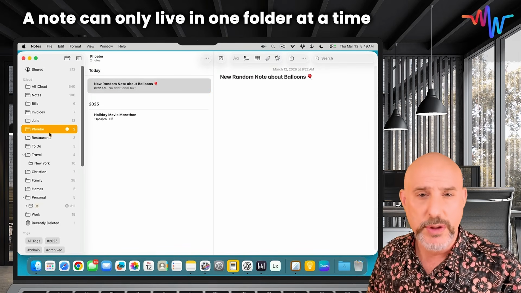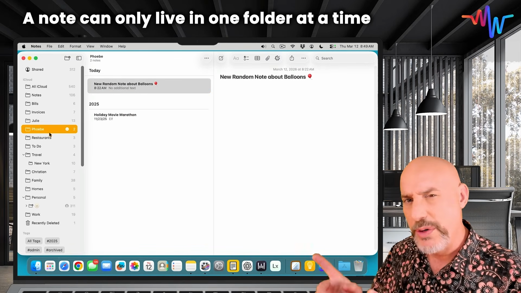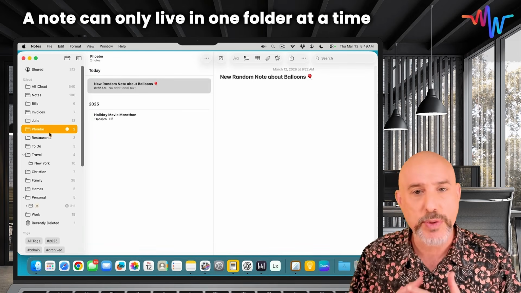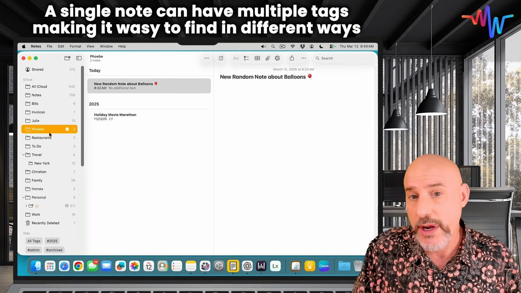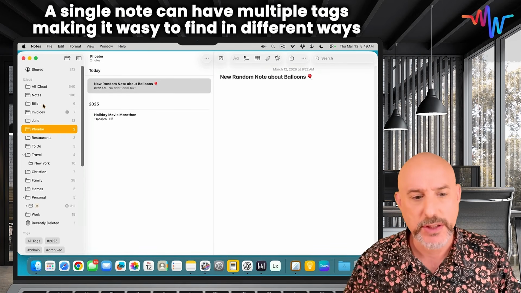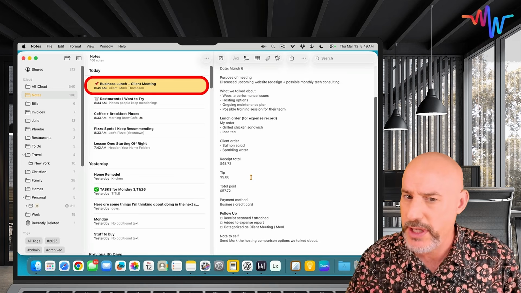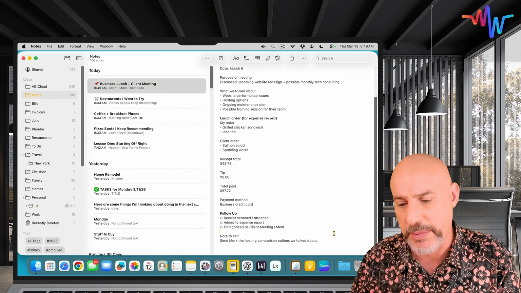Folders are physical, meaning that a note can only be in one folder at a time. But tags are relational, meaning that one note can have multiple tags. Here I have a note from a business lunch that I had. This note is going to need to be in a couple of different places.